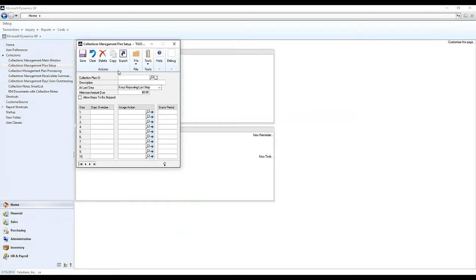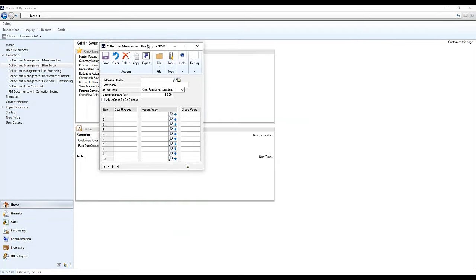So what these plans are essentially, a set of steps or workflows that execute actions based on the customer's oldest invoice. So we have a couple different examples here.